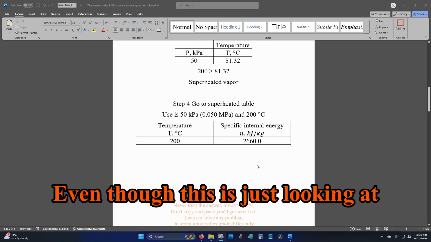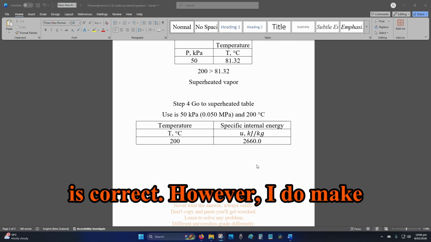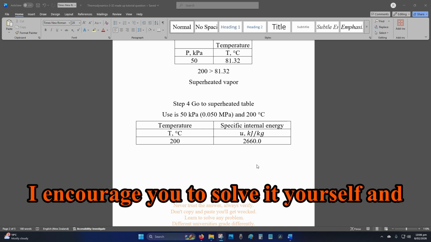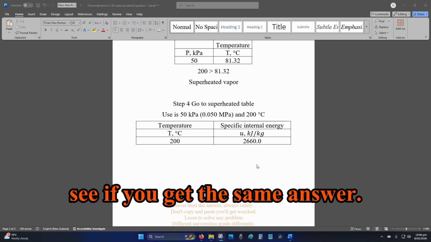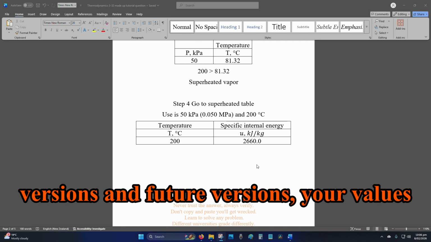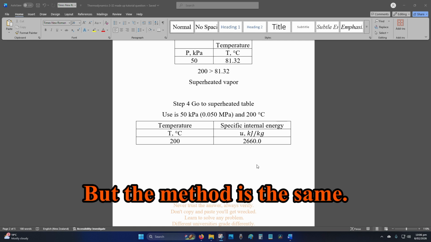Even though this is just looking at property tables, disclaimer, the method is correct. However, I do make calculation mistakes. I encourage you to solve it yourself and see if you get the same answer. And since this is property tables, in past versions and future versions, your values are going to be different, but the method is the same.